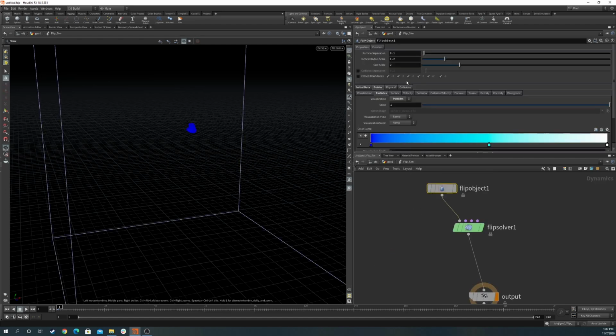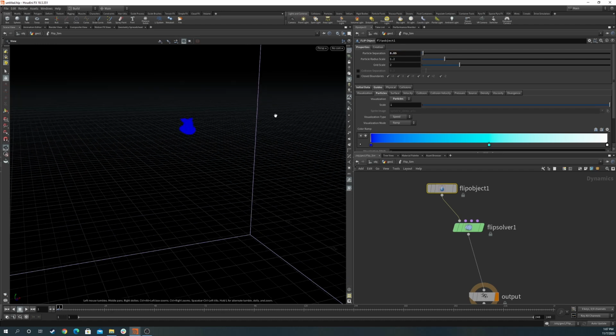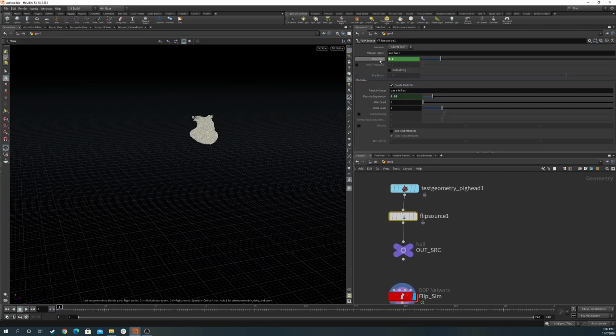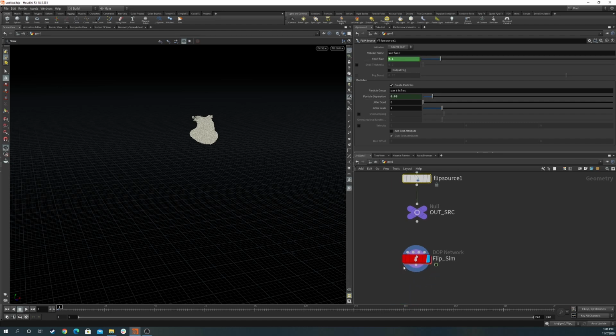So now if I change the value inside, for example, particle separation, let's get more points, lower this value. See on the outside, this will auto update. Cool.